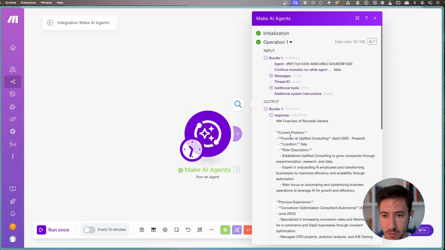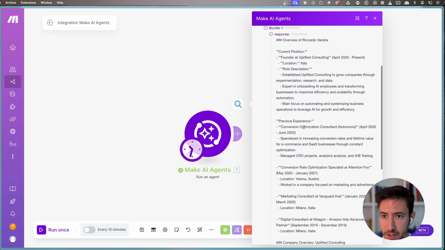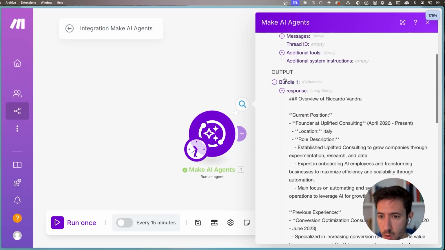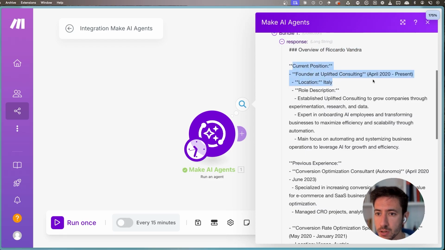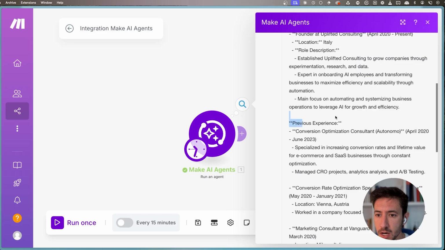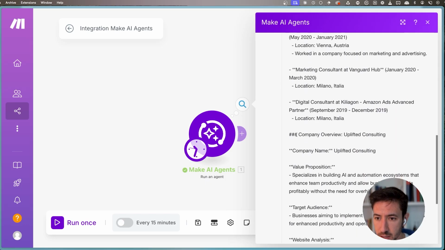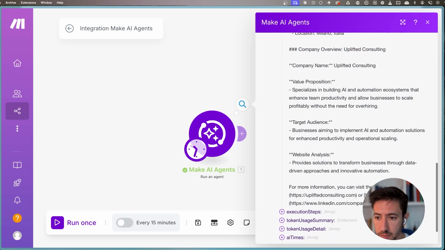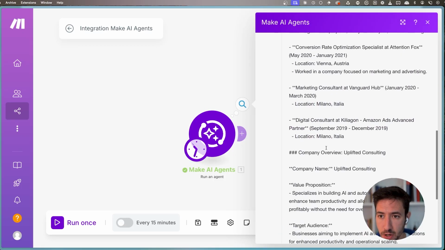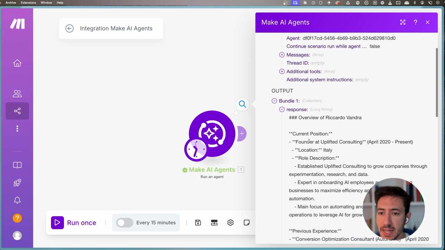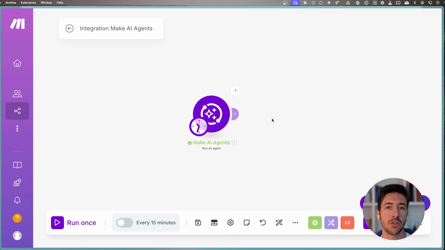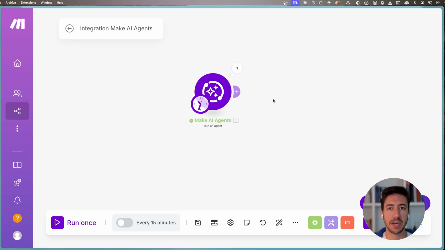Okay, we got a response over here, and within the response, this is what we got. We got an overview of the person, current position, what it does, previous experience, company overview, and then over here, information about everything. So yeah, it seems pretty good in terms of information that it gives back. So what we can do is we can start to integrate that within a couple of different workflows.